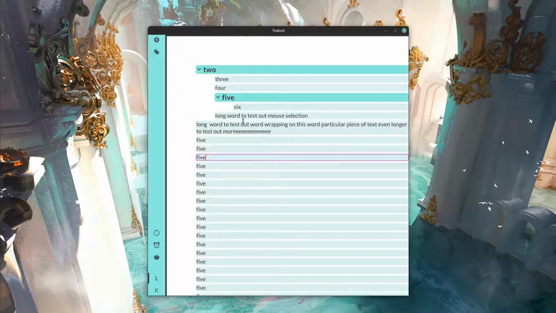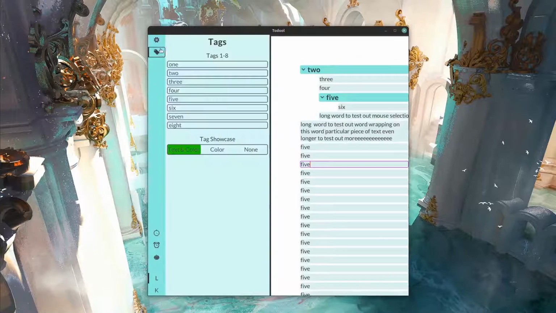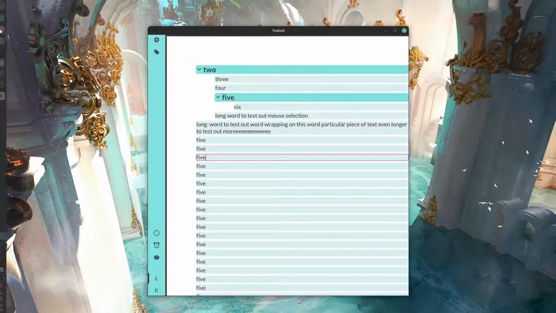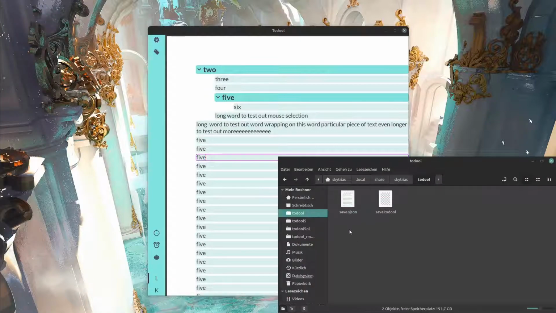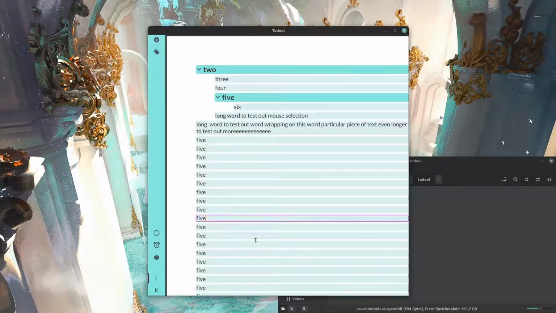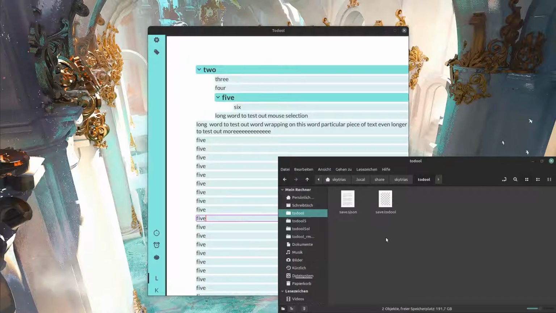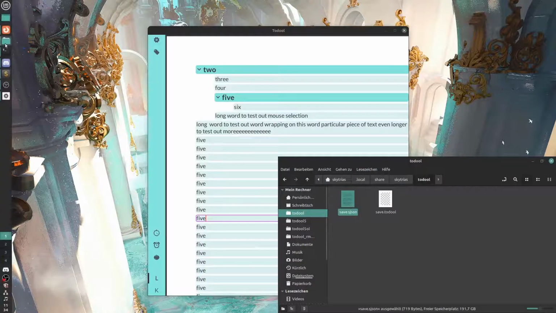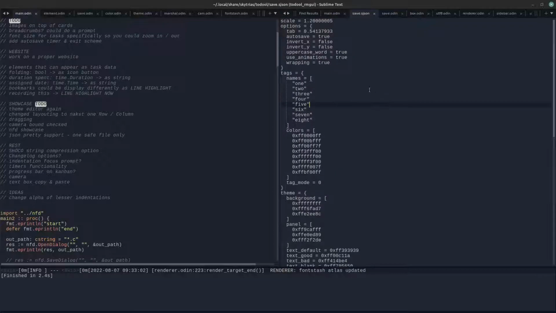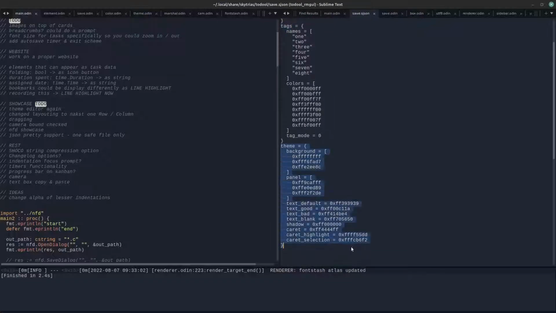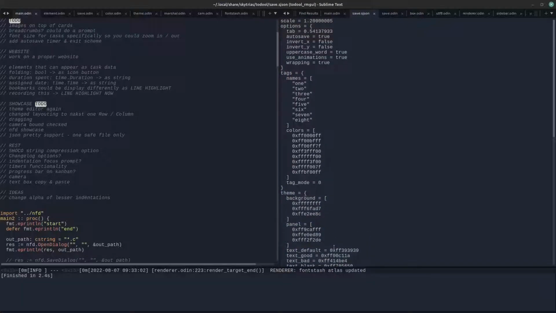So the last thing that I want to show is that I reworked the way the whole options and such are saved. So now what I have is just the sjson file and the actual Todool file, which is the textual data here, being separate. So I can show you this. The sjson file now just includes the scale, options, tags, and such. The actual entire theme is in here as well.